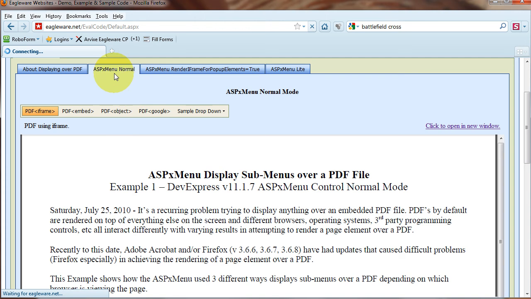Once you're in there, you'll see a little ASPxMenu with one drop-down submenu box and an embedded PDF file inside the page. The first setting is ASPxMenu set to normal settings. The second control, ASPxMenu is set to render iframe elements equals true. And the third control is ASPxMenu set to light mode.